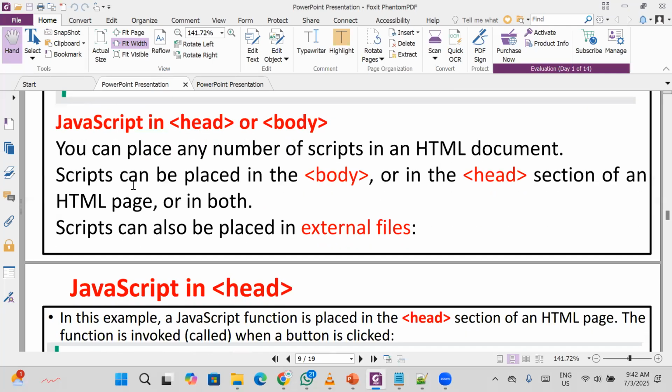Now we are also talking about JavaScript in the head or in the body. In HTML we have the head section and also the body section. You can put your JavaScript code in either the body or the head. It's also fine. You can even create an external file, just as you create.